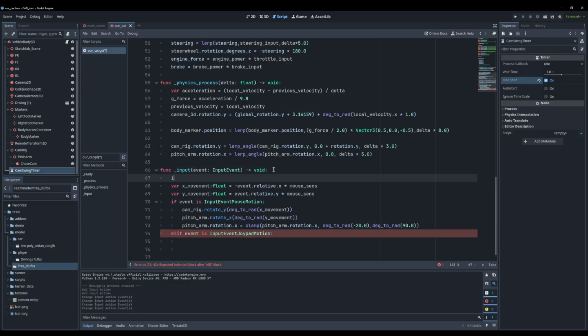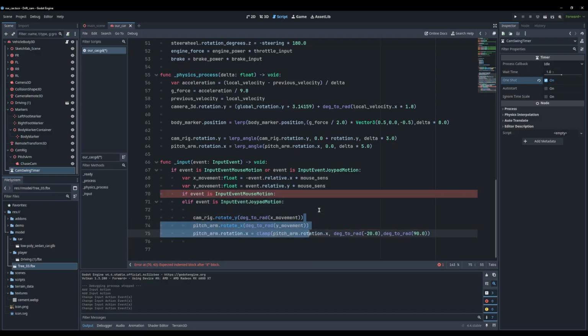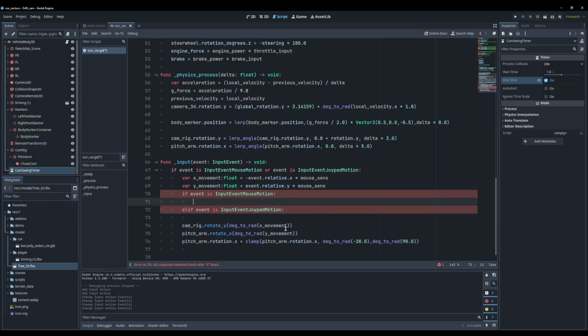But if we then take this and move it down, we basically want to have if event is input event mouse motion, or event is input event joypad motion. And nest all of that. So we're only going to calculate these things if it's either one of those, which is probably not going to be great, but we'll see how it goes. So these things here we need to then move out. About mouse motion. So X movement equals then this, right?